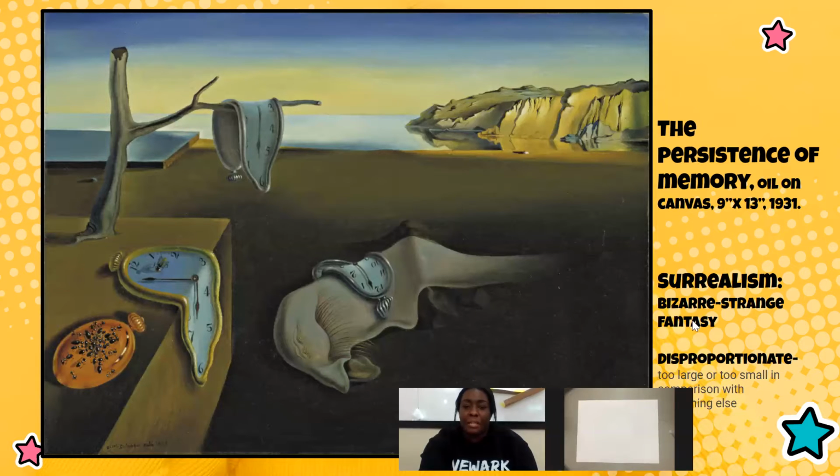And as you can see, some of the objects are disproportionate. They're too large or too small in comparison to everything else. That's what disproportionate means. So we're going to create a disproportionate kind of fantasy room, and it's going to be great.